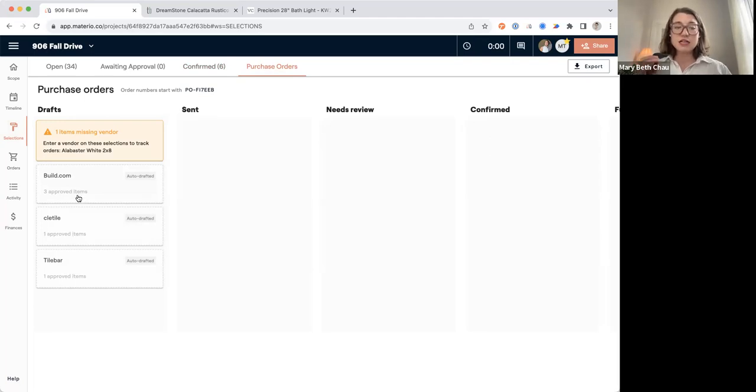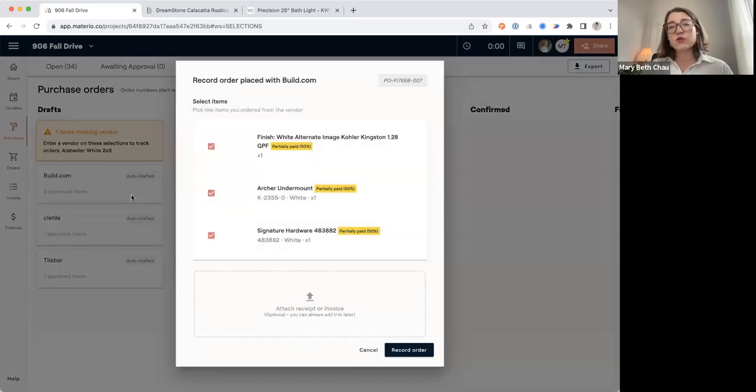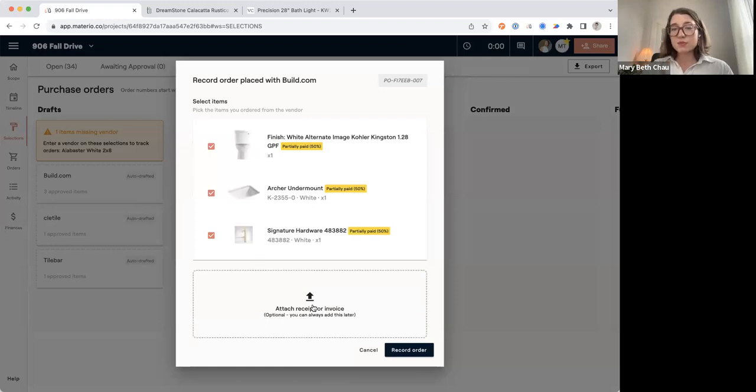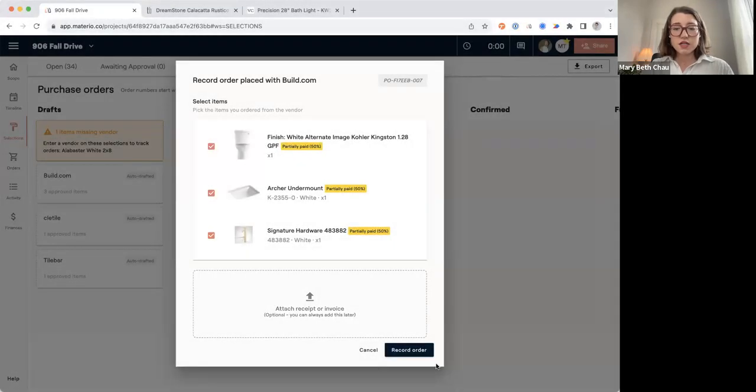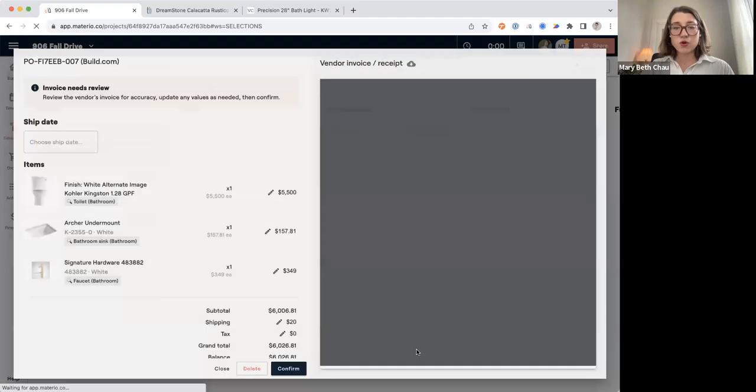And that means Materio is noticing that they have a vendor and that maybe those vendors are even in common, if there's more than one item with a certain vendor, and grouping them together and saying, hey, these have been approved by your client, so now they're ready to order. What I'm going to do here is actually record an order that I already placed. Let's say that I went to build.com, I placed this order. I'm going to go ahead and add in a receipt here as a sample, and then I'm going to record that order.